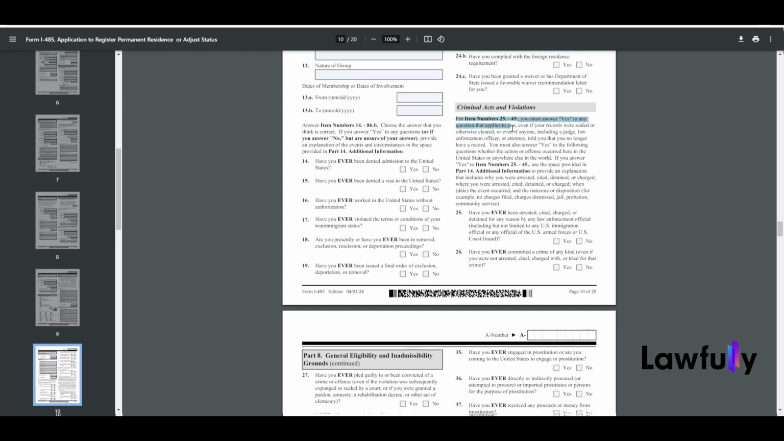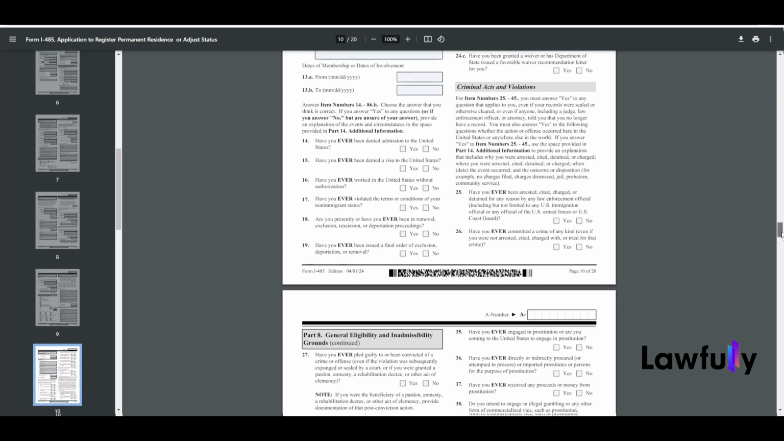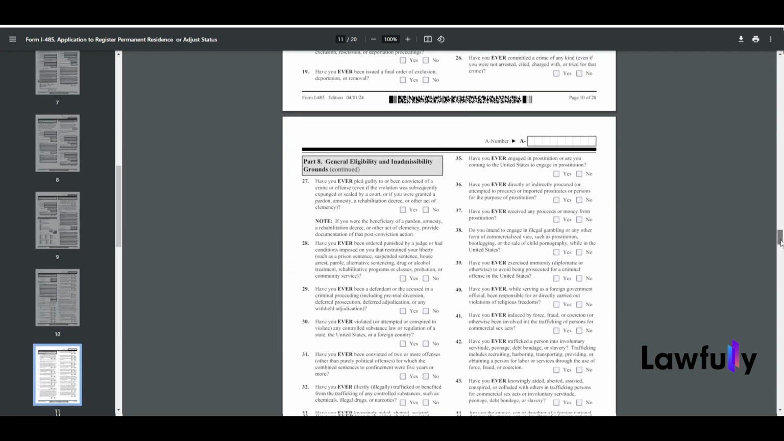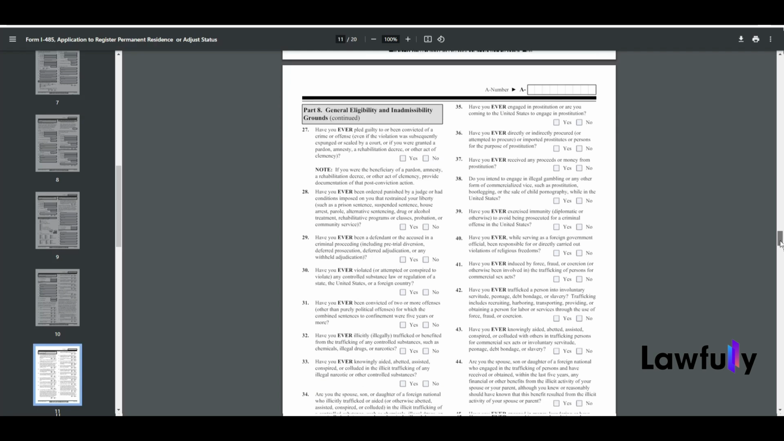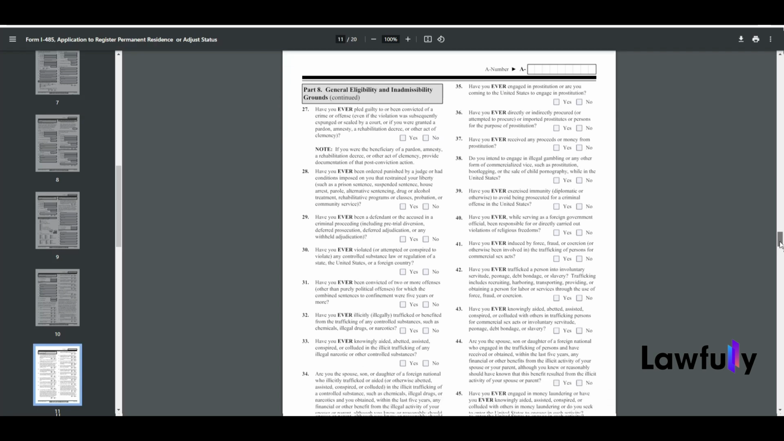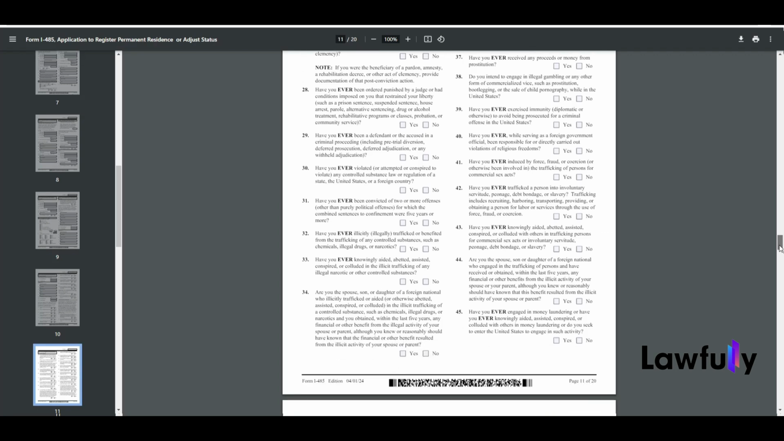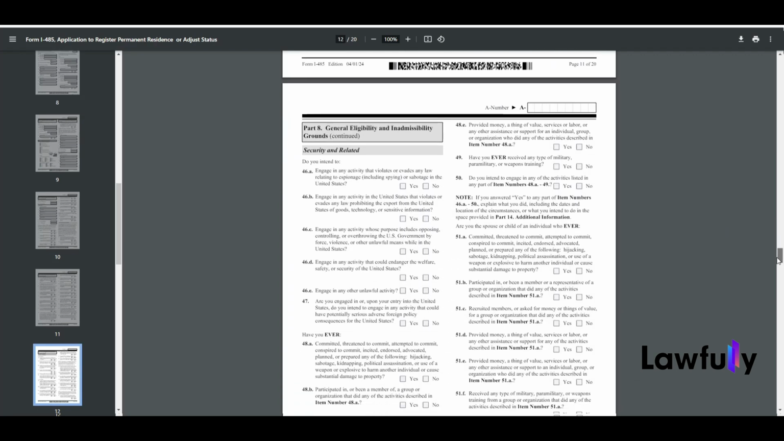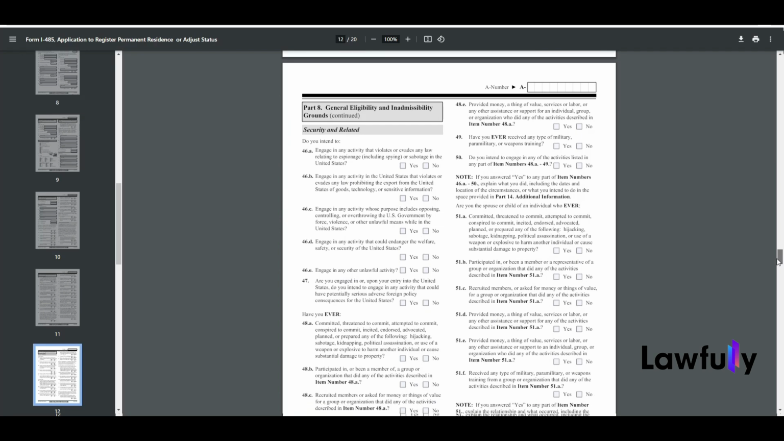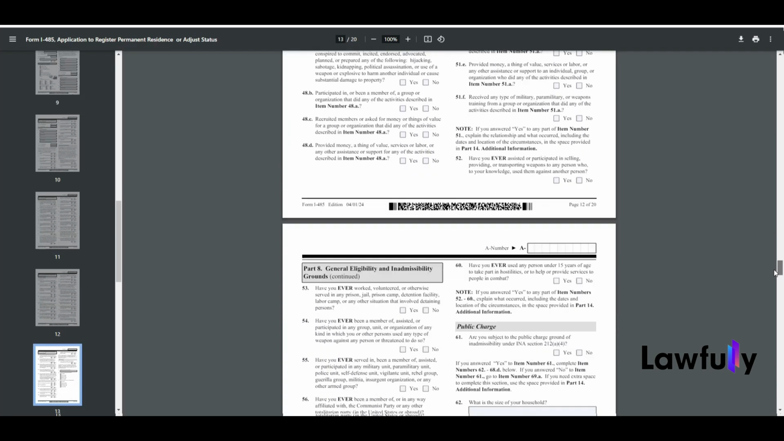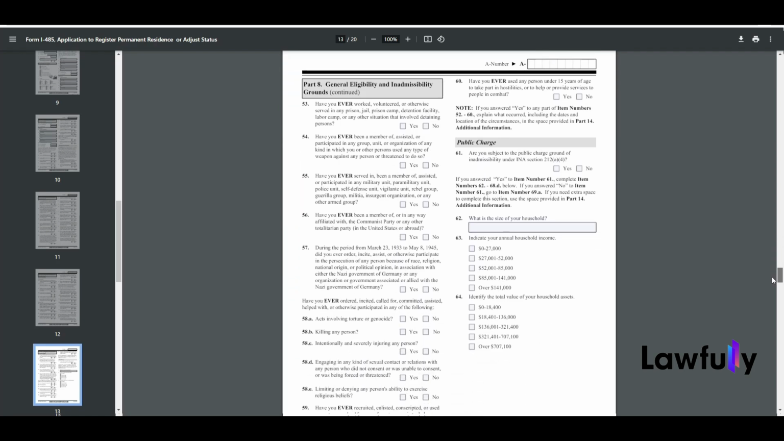Please read this note carefully, just as you have done with the rest of them, and do so with their questions as well. Hopefully, you will answer no to every question, but be true and honest if you have ever been in a situation described in the note or in the questions. And also remember that if you do answer yes, make sure that you add additional information about the answer in part 14. We are now in the public charge section.